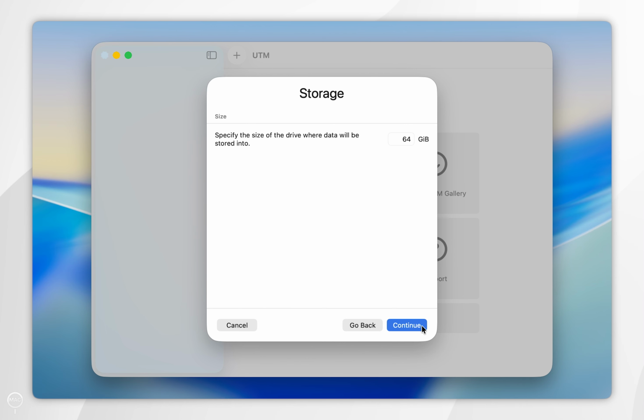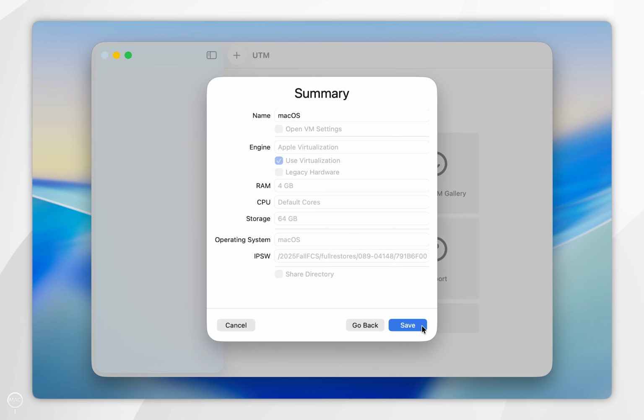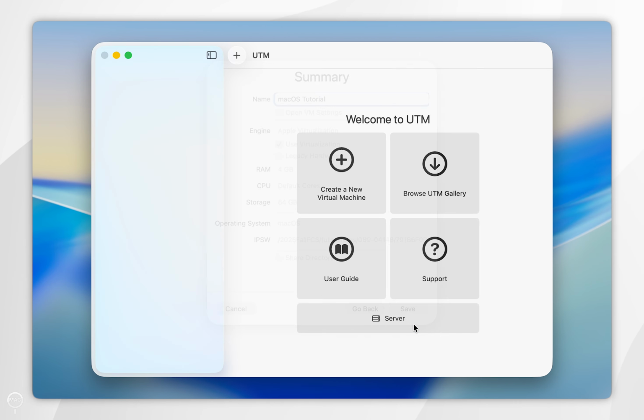Again, if you want to find out how much storage you have, you can go to System Information. Finally, you'll be taken to the summary screen, which is going to summarize all of the settings that you have chosen. You can also name the virtual machine at the top, so I'm going to call it macOS tutorial. And once we're ready, we're going to select save.